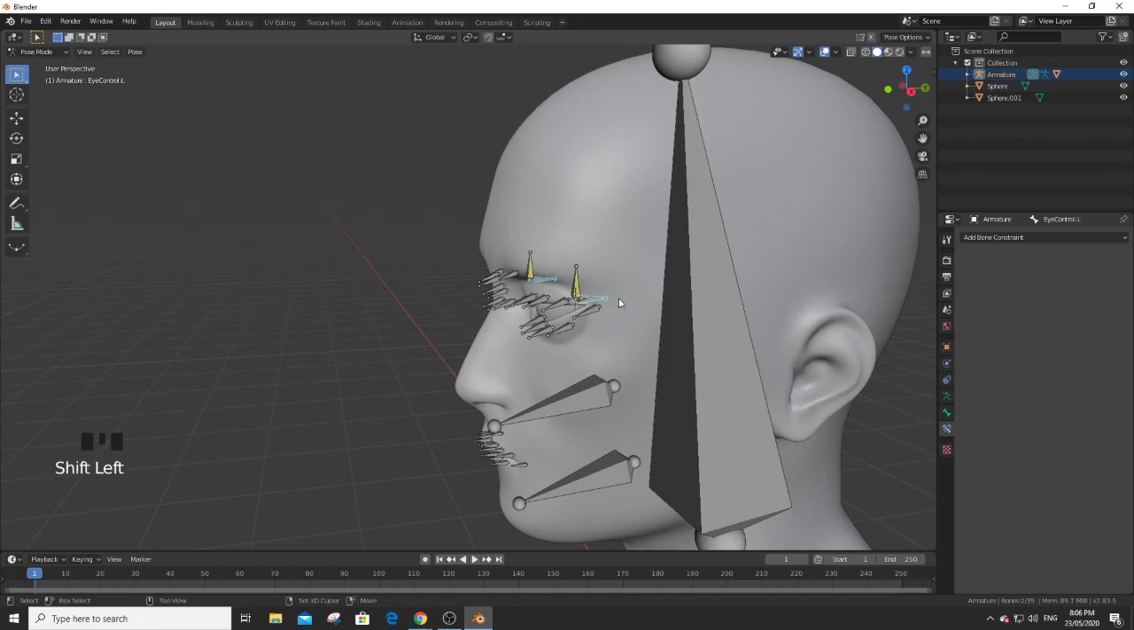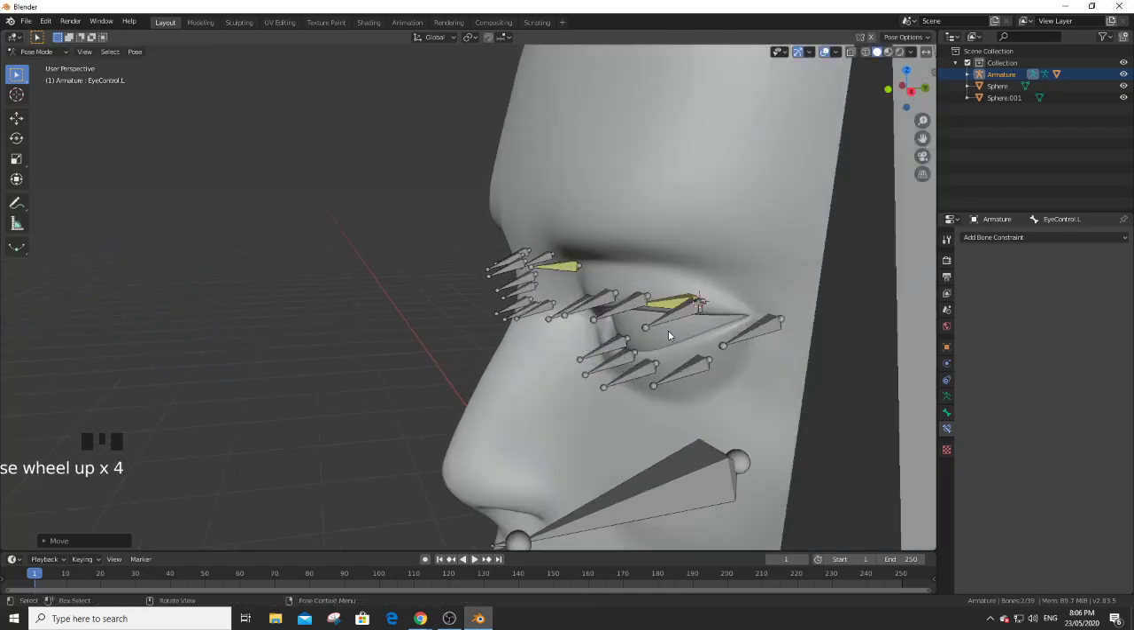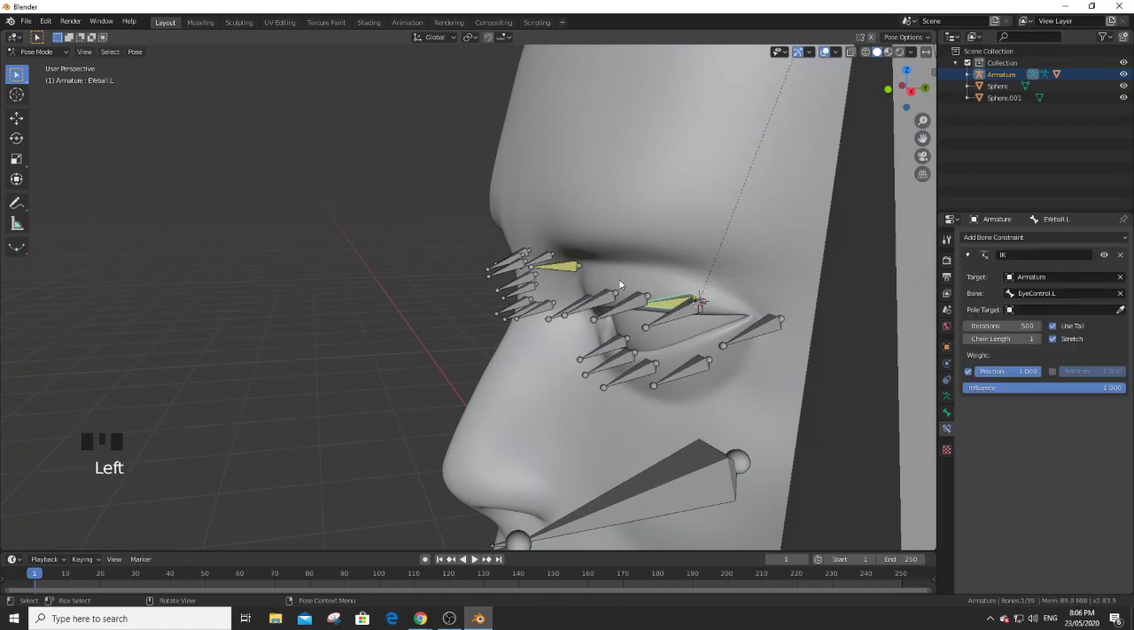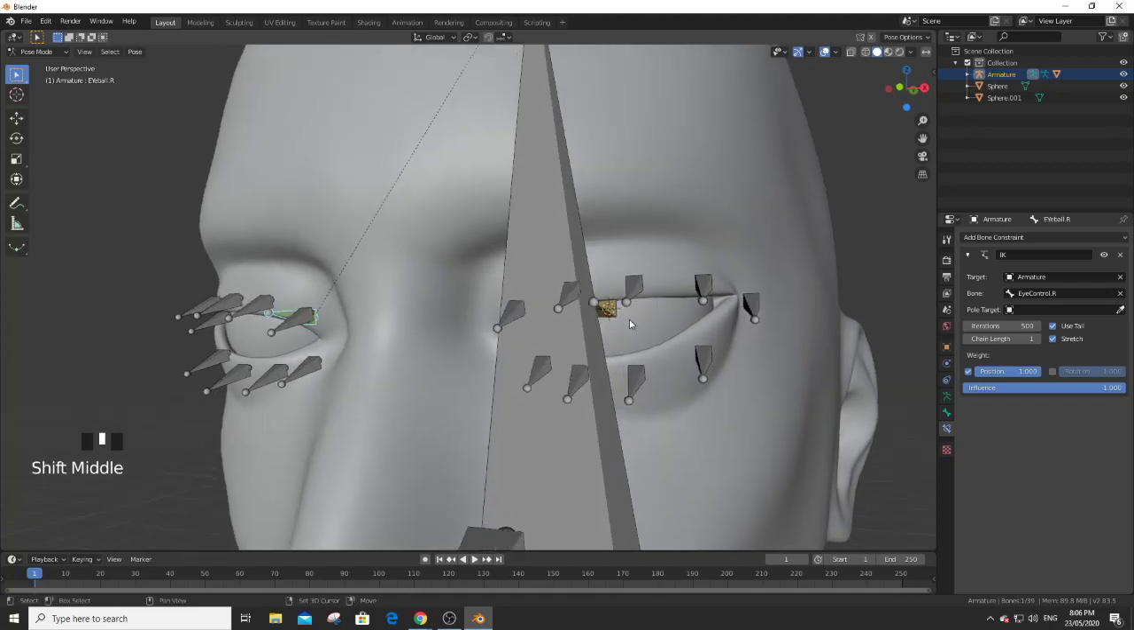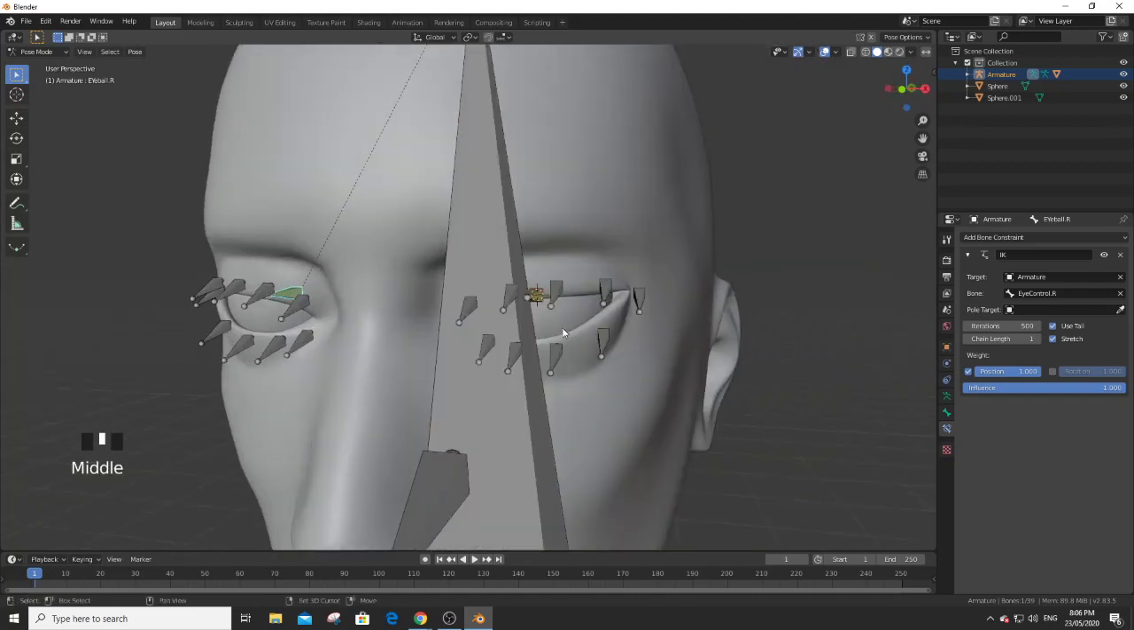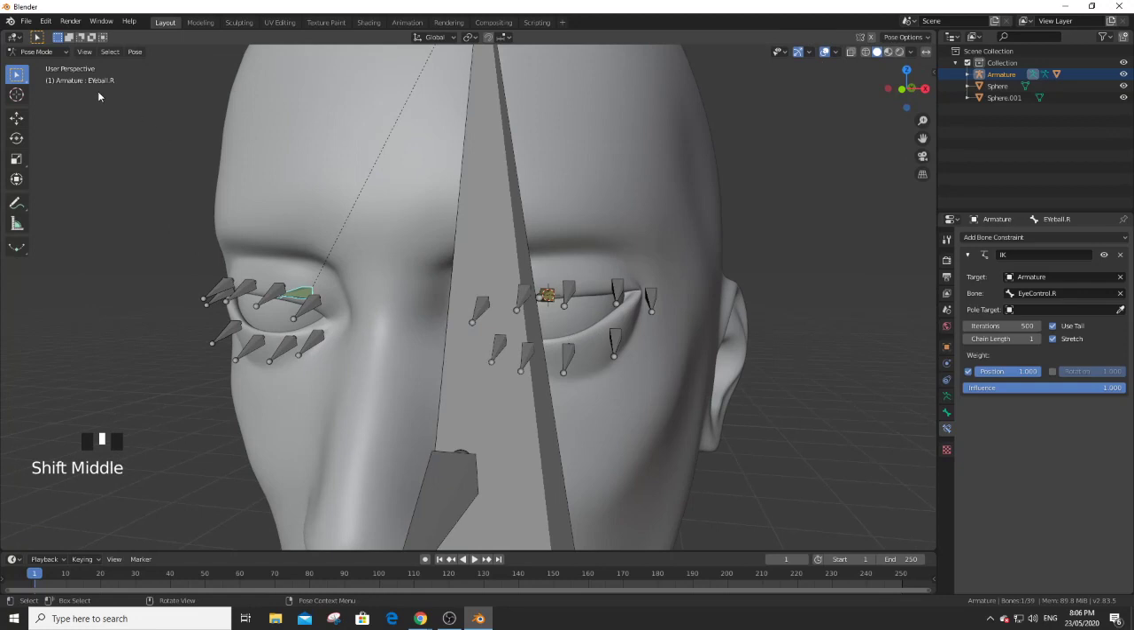Now I'm going to grab these two eye controls, left and right, and move them, and look, our eyeball bone is following our eye control. Now we're going to parent our eyeball to this bone individually. Remember, I did not put our eyeballs in one mesh. I separated them.